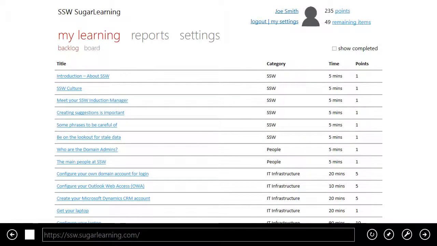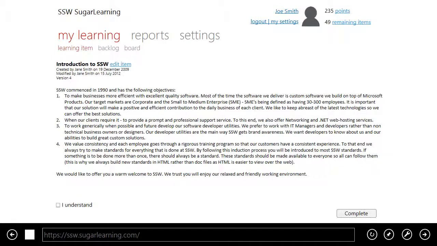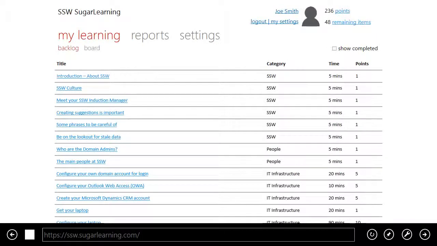Imagine now that when you join a company, you are given a single URL. That URL shows you a list of induction steps called the Learning Backlog. All you need to do is complete each item on the list. You start from the top, clicking on the first item. You then read through the training material, click the checkbox to show that you've read and understood the item, and then click Complete to finish the item.